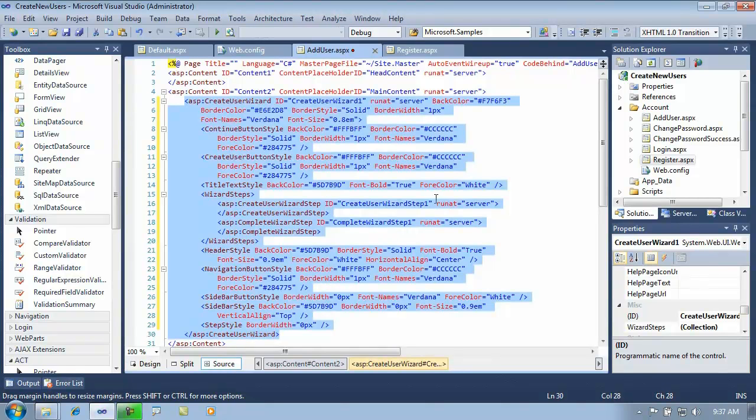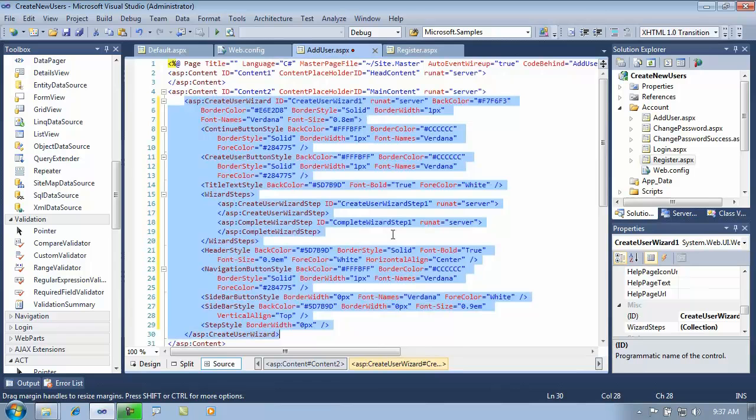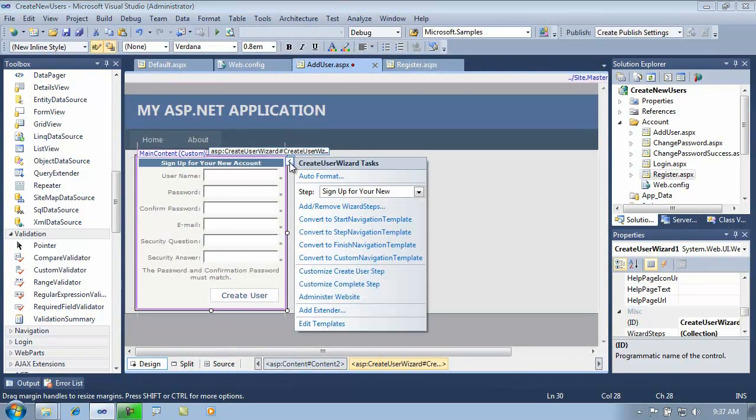Now if we go and look at the markup, we still have the same number of user steps, but notice all of the styling that's in place. So we have a continue button style, a create user button style, a title text style, etc. Header style, navigation button style. So we've just added some styling. And notice all of this is very detailed. So we have really an extreme amount of control over both the aesthetics as well as the behavior of the create user wizard.